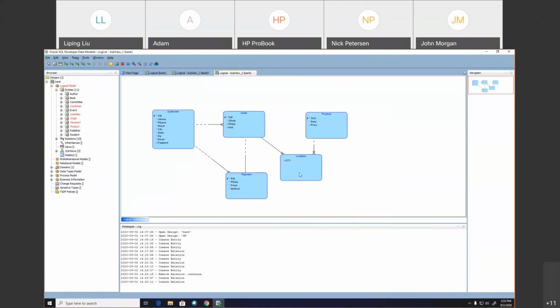So now we have this so-called gerund, or associative entity, associative object, representing data for relationships. Make sense? Okay, that's it. For this example, I'm going to stop here.